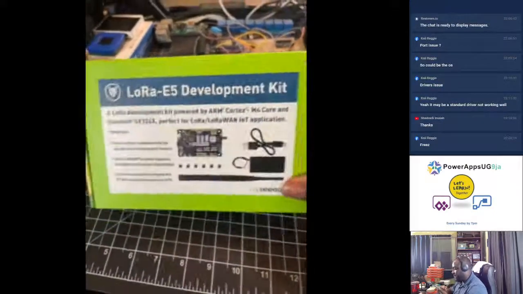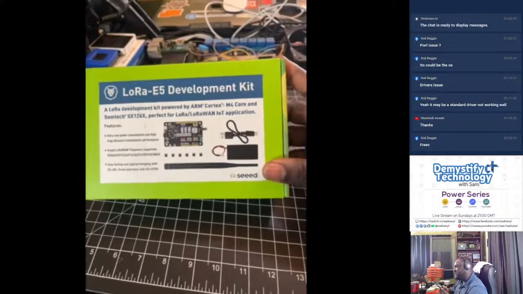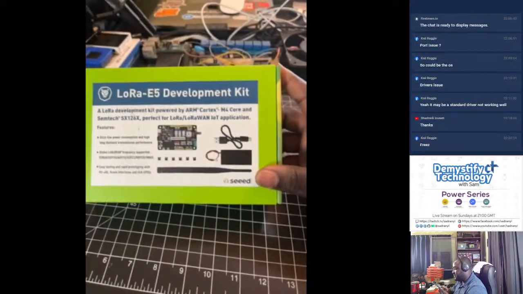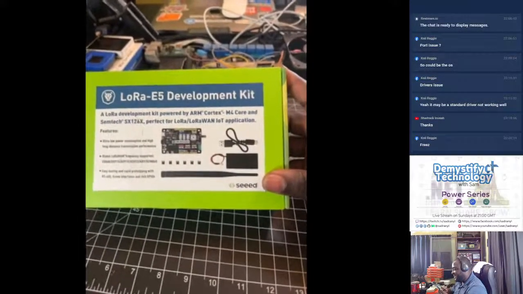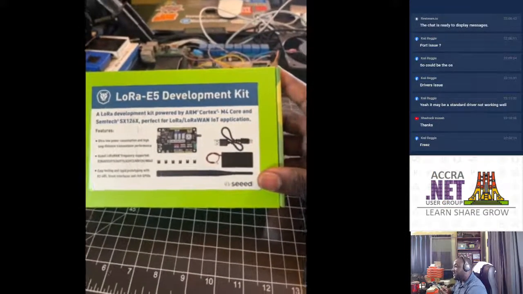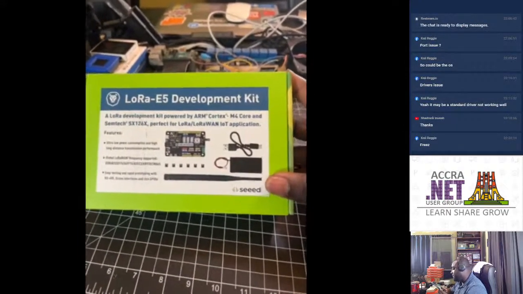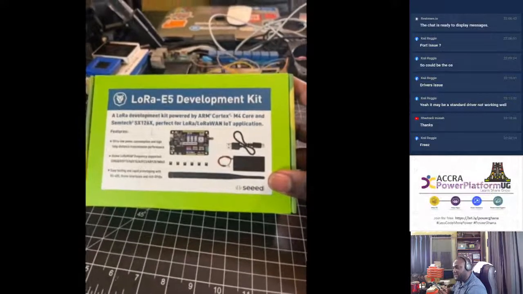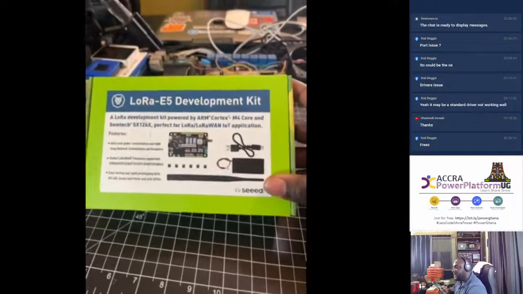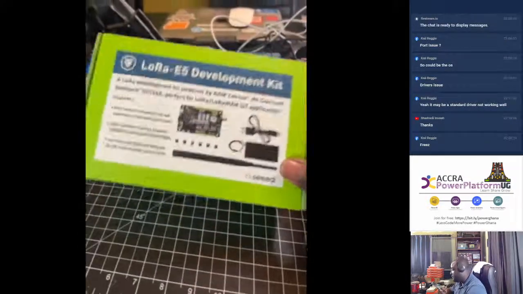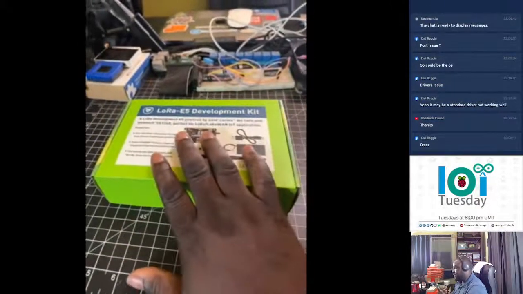So this one here is the LoRa E5 development kit. Coincidentally, I think it was yesterday, I saw a post on Twitter from one of my friends. He reposted something about using .NET, the .NET nanoFramework, running on this, right? I was like, oh, I think I have this kit and I want to try running C# through .NET nanoFramework on this kit. So that's probably what's going to happen.